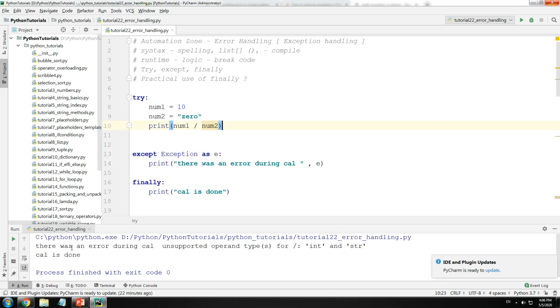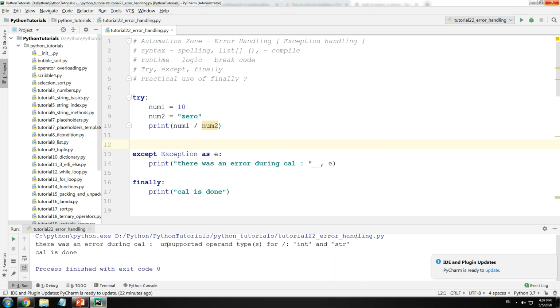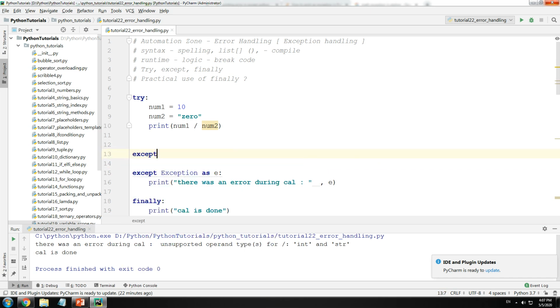So now this is much better. There was an error during calculation. Let me put here brackets to distinguish. So there was an error during calculation, unsupported operands. This is much better, right? But then I definitely know that there is an error called divide by 0. What to do in that case? I can have general ones, where I do not add anything after the except block. The other one is I can type except and I can specify the error type right here.